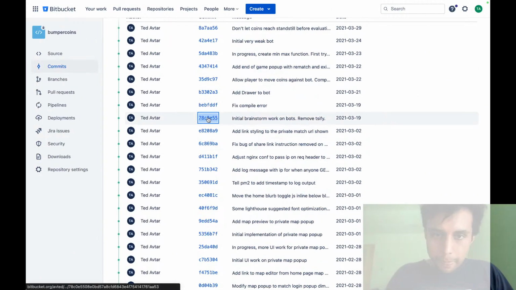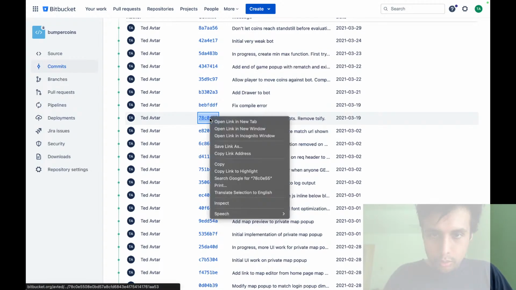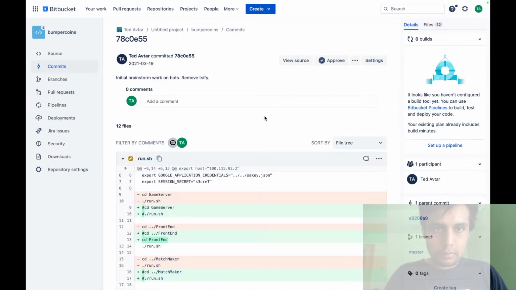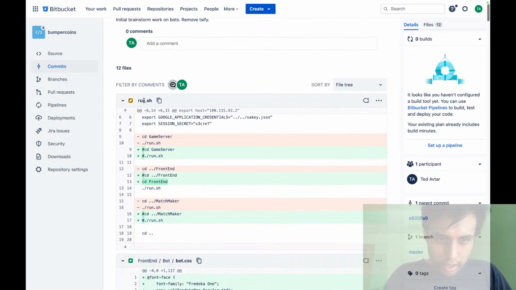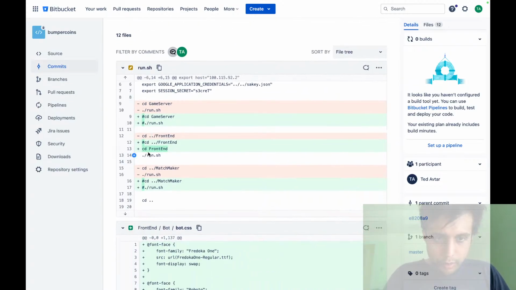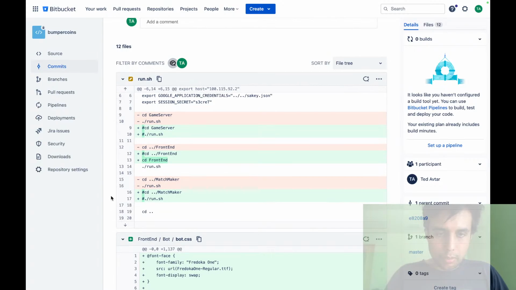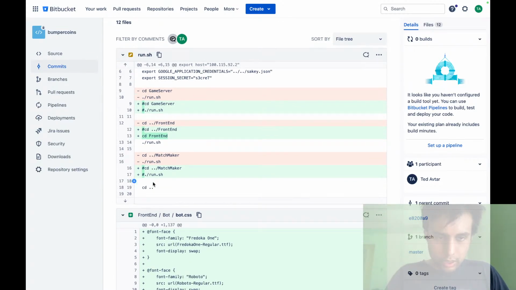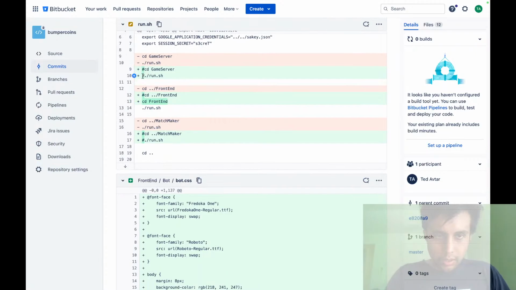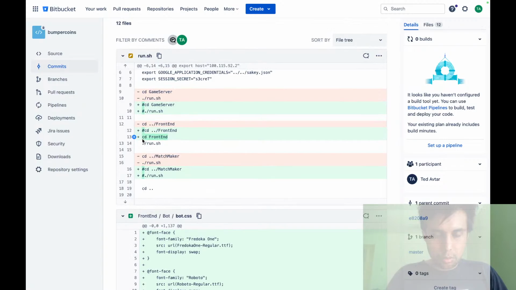So let's get started. Initial brainstorm work on bots, remove whatever that is. Okay, in our run.sh file, we're commenting out a bunch of stuff. Again, this is very old, from 2021, and it's May right now, so it's been about 3 years. Things are probably pretty different. Anyway, in run.sh I cleared out game server and front end. We're only focusing on front end, not game server and matchmaker, so we're delegating to the front end's run.sh.